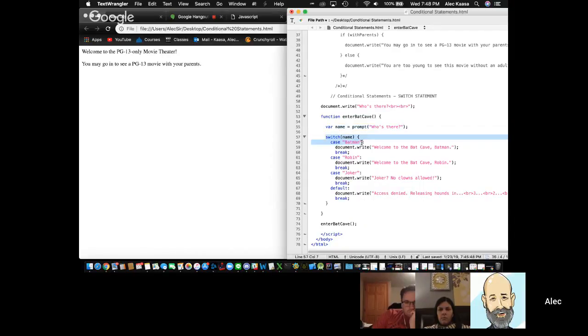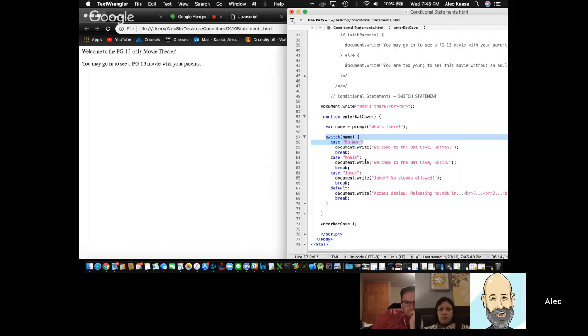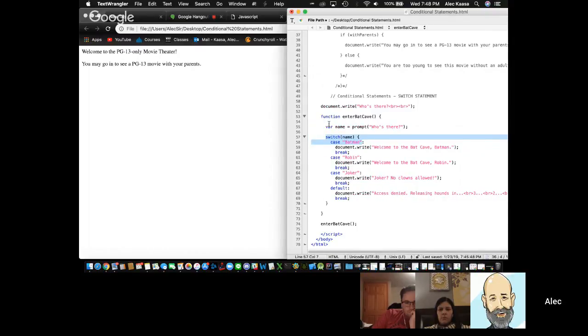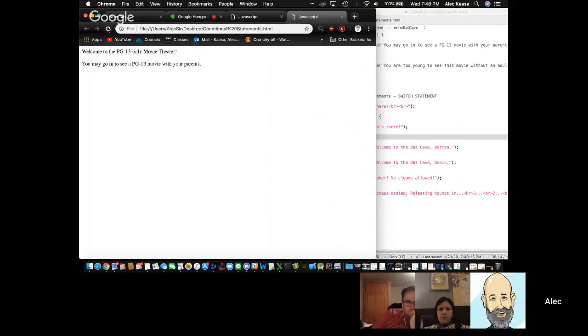When the entered name is Batman, it says welcome to the Batcave Batman. If it's Robin, welcome to the Batcave Robin. If it's Joker, no clowns allowed. And the default is access denied, releasing the hounds in 3, 2, 1. So we'll save that and we'll reload this.